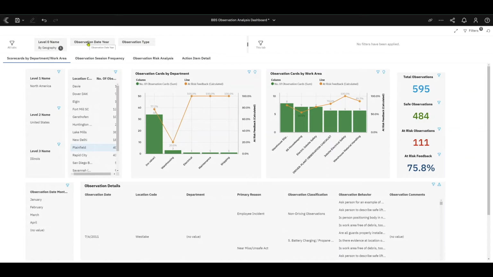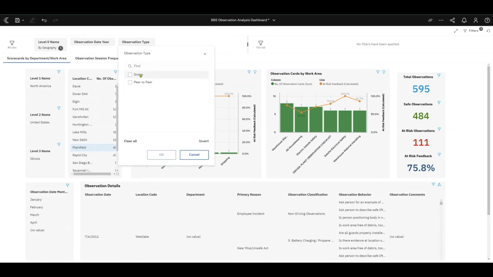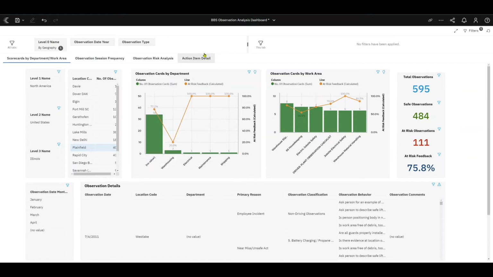You can also filter by year. We've got your org structure here you can filter by. We're filtering by playing field here. You can also look by month and do comparison that way. And by observation type here, and you can filter between group or peer-to-peer if you'd like as well. Depends on how you've set up your BBS program. So here, observation cards by department, observation cards by work area.